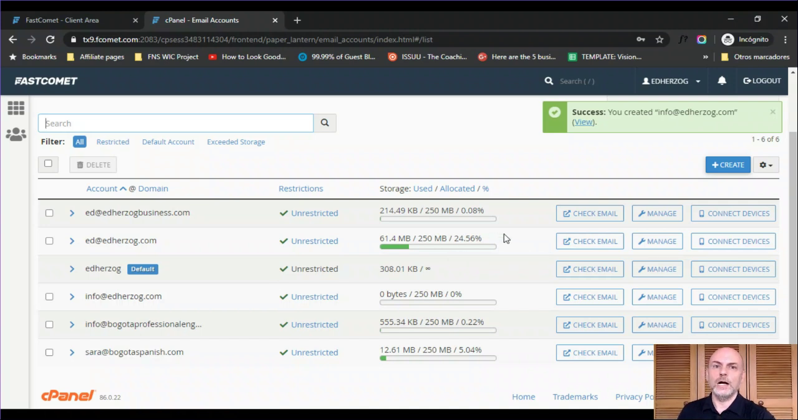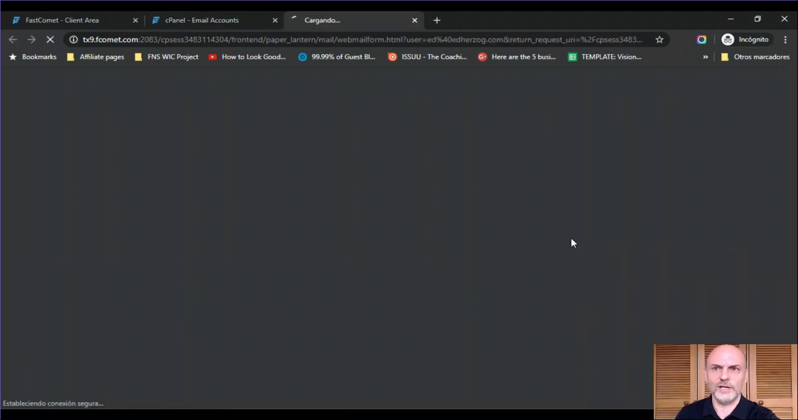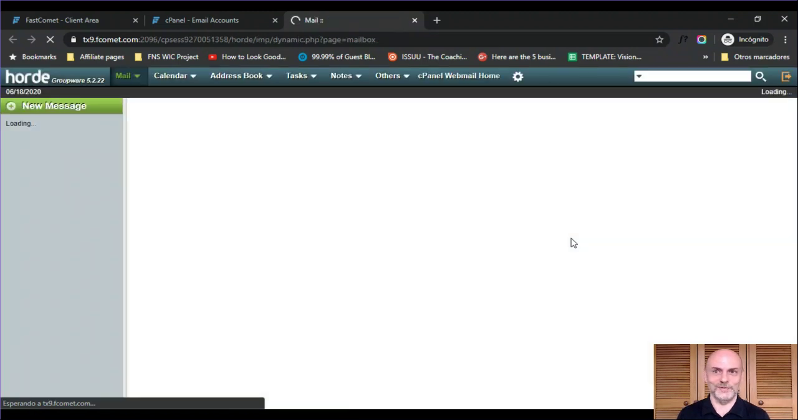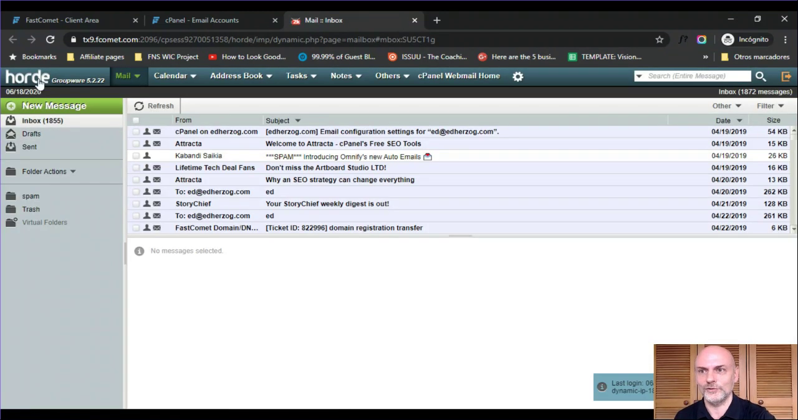Now, in order to read your email, it's very simple. Just click on check email. Now you have two options. When you first access it, you either have something called Horde or something called Roundcube. I'm not sure there's really much of a difference. Here I'm using Horde, as you can see up here. But here I can get access to all my different messages. And here's the important thing though. I do forward my messages to my main Gmail account. I'll show you how to do that in a second.